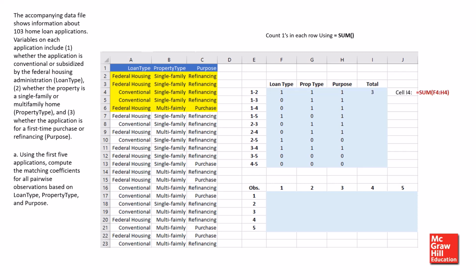We use the SUM function to accomplish this, as reflected in this Excel formula for cell I4. This function returns value 3, which means that the first and second loan applications are identical. We copy cell I4 onto cell range I5 to I13.